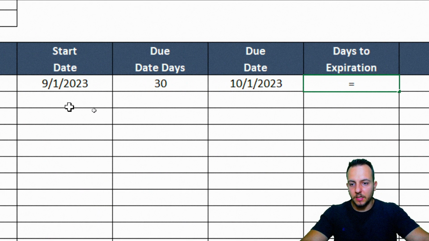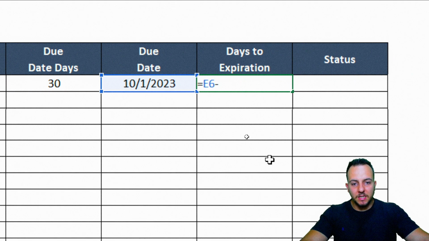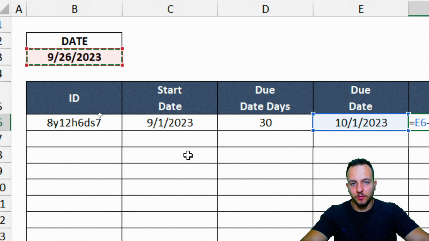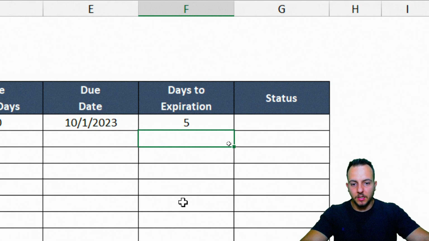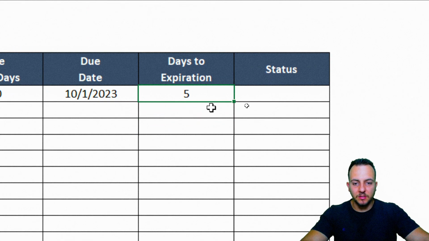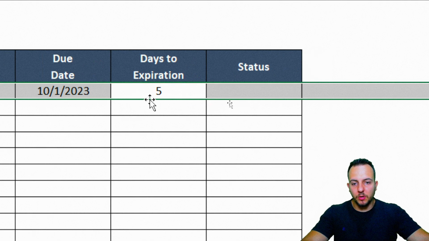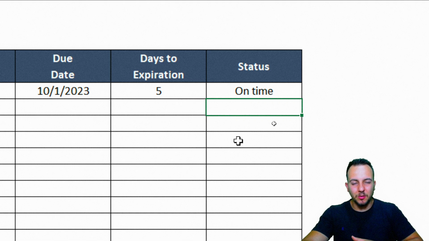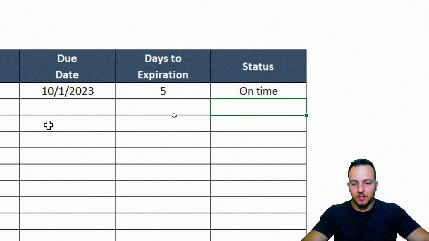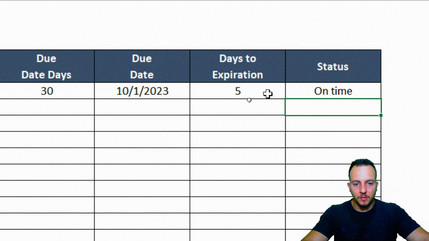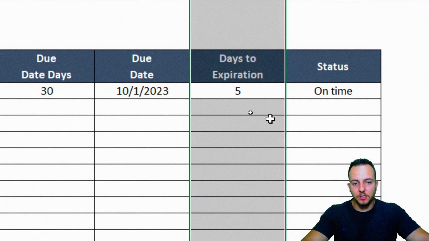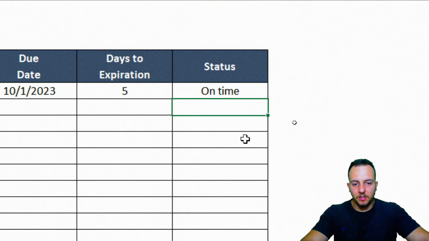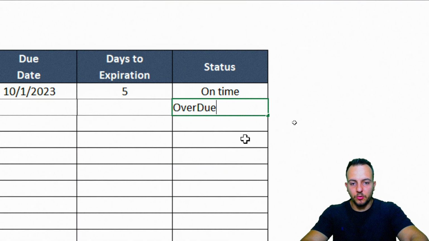So how can I do here the days to expiration? Equals sign, I can take maybe the due date here, the due date minus today's date, for example. Enter. Okay, so I have here 5 days left to the expiration date. And so here it's on time, the status, on time. Okay, I know that we're going to do this status automatically, but just to type it in here. And in the next row, maybe we can input some negative days to the expiration, so it's already due or overdue, for example.